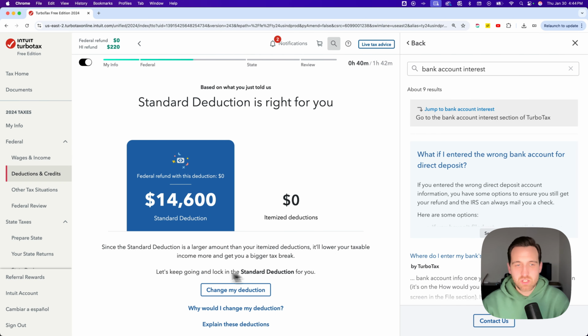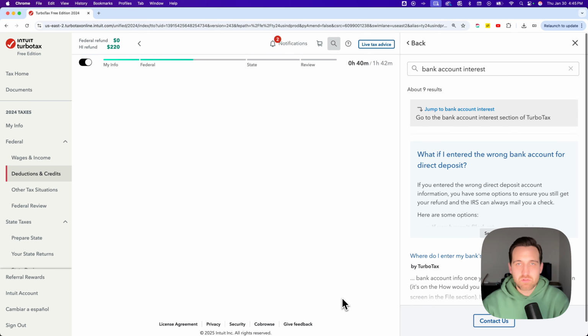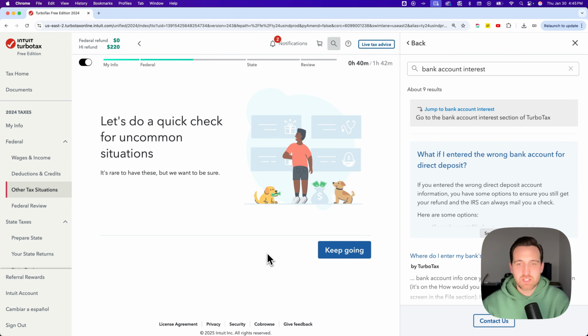standard deduction. And you can see down here right above that button, it says, let's keep going and lock in the standard deduction for you. And so from there, you can just continue on, and it's going to kind of lock that in and let you keep going through other tax situations, which is the next item on the left-hand side here.